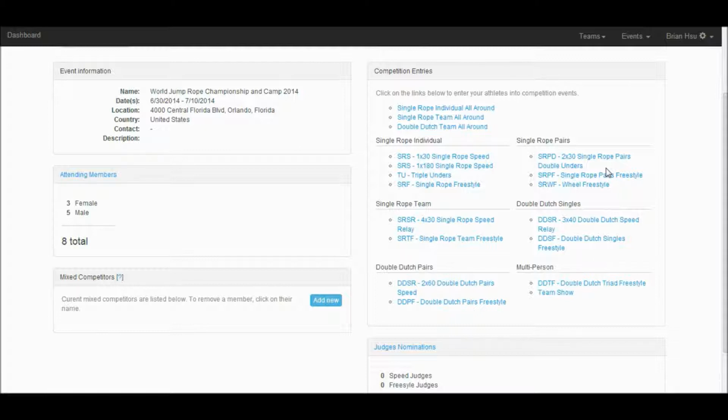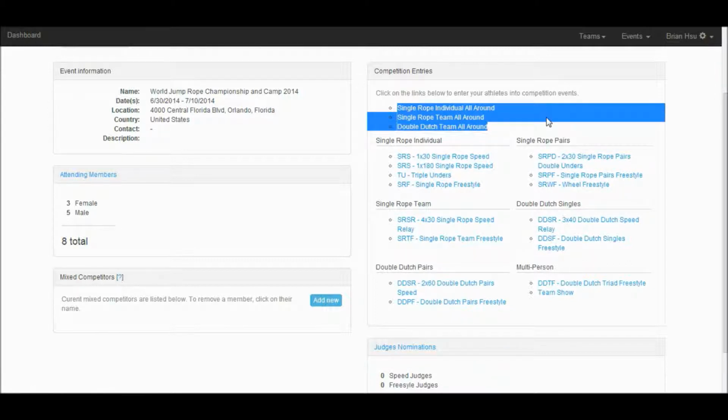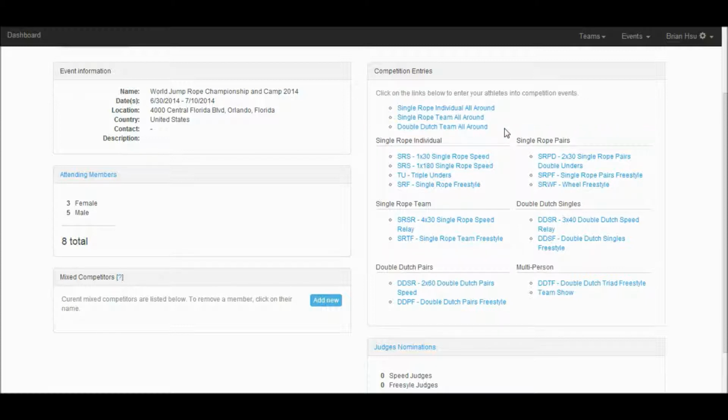The first order of business is to take care of any all-arounds your competitors wish to compete in. An all-around is a cumulative contest comprised of multiple competition events. For example, to be eligible for the individual all-around, a competitor must contest 30-second speed, 3-minute speed, and individual freestyle. We start with the all-arounds first because the registration service will automatically enter the competition entries for us.